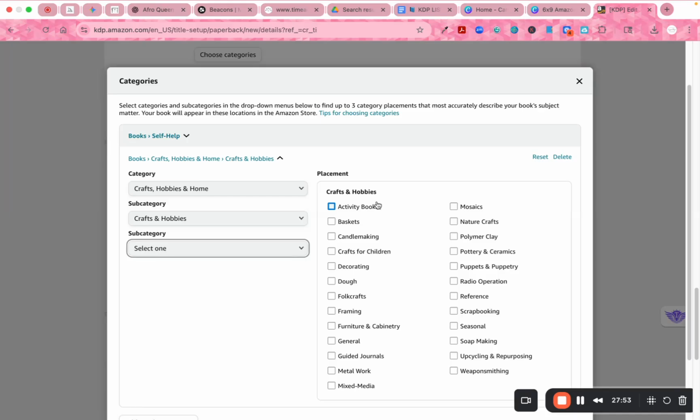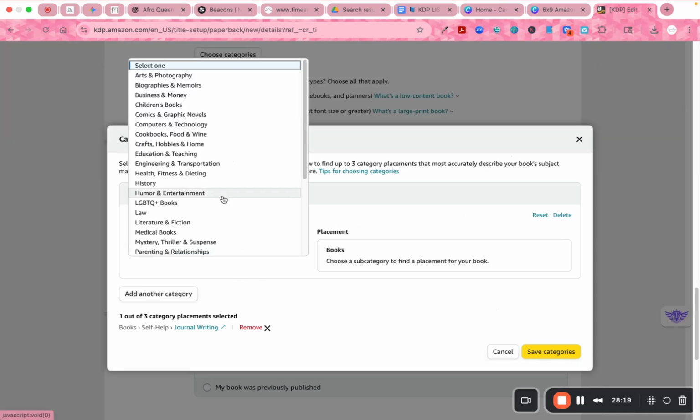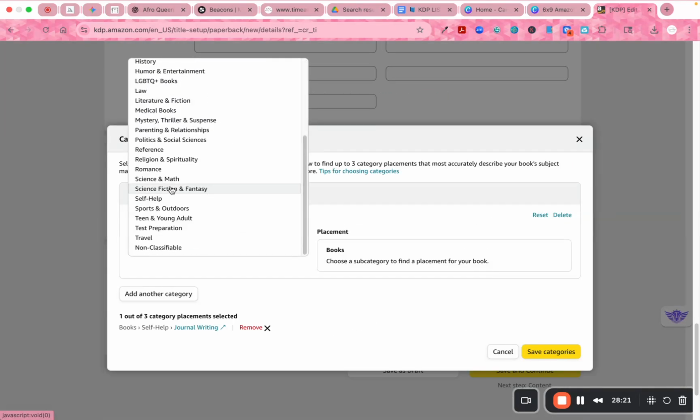General, mosaics, reference, scrapbooking, soap making. So it does have guided journals in here. So at least that's another place where we can look. And it also has activity books. So let's do guided journals for now. Let me see. Reset. At least we do know that that exists.